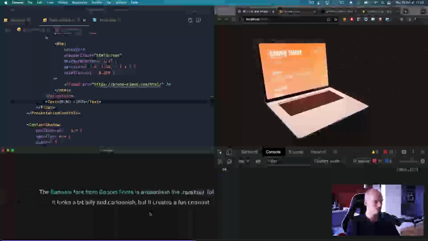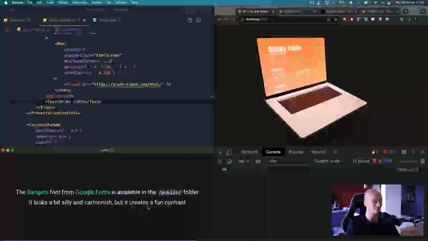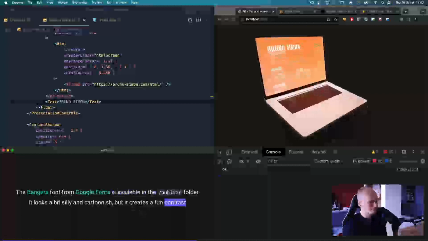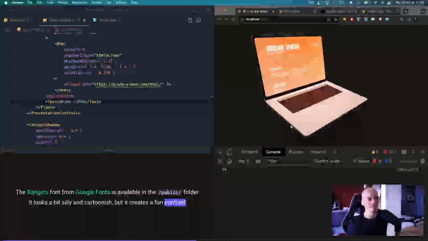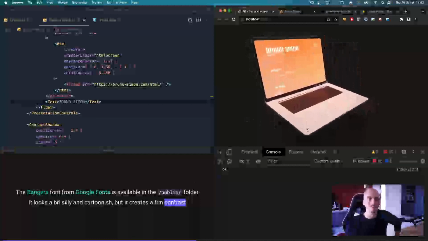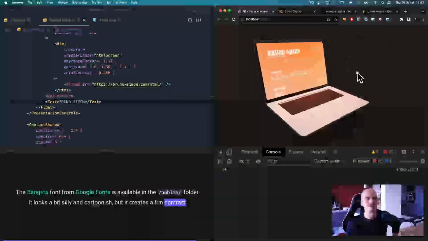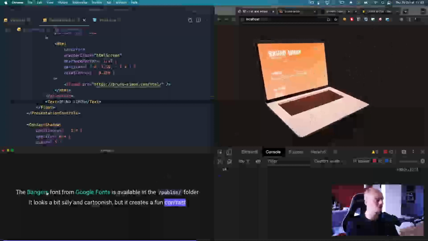First, we're going to play with the font. I'm going to use the Bangers font from Google Fonts. You know that I like this one. It's a bit silly, it's a bit cartoonish, but I really like the effect it creates because it creates some contrast. Because right now it looks way too serious. Our portfolio is not very funny, even if there is some orange. I want to add a funnier font, so we're going to use the Bangers.